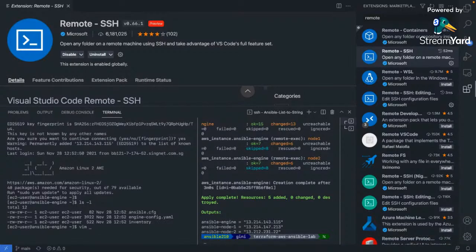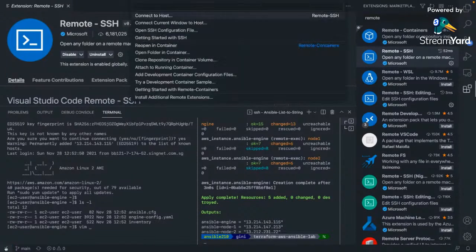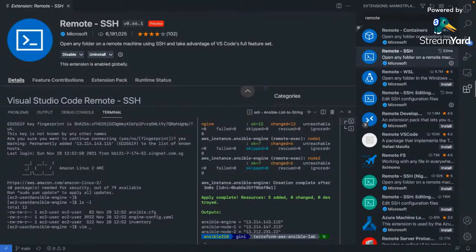Okay, hope you can see the small icon here, left bottom. You can see something here. If I click here, it will ask to connect to the host. Okay, I think there are some comments. I will give you the links very soon.